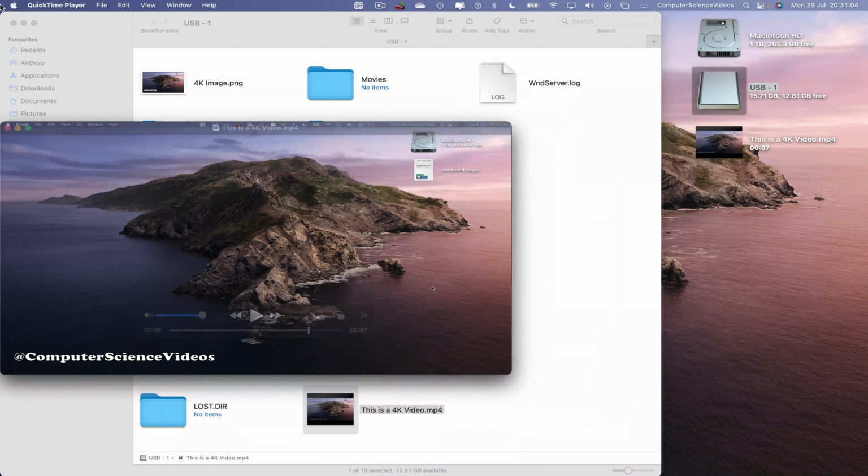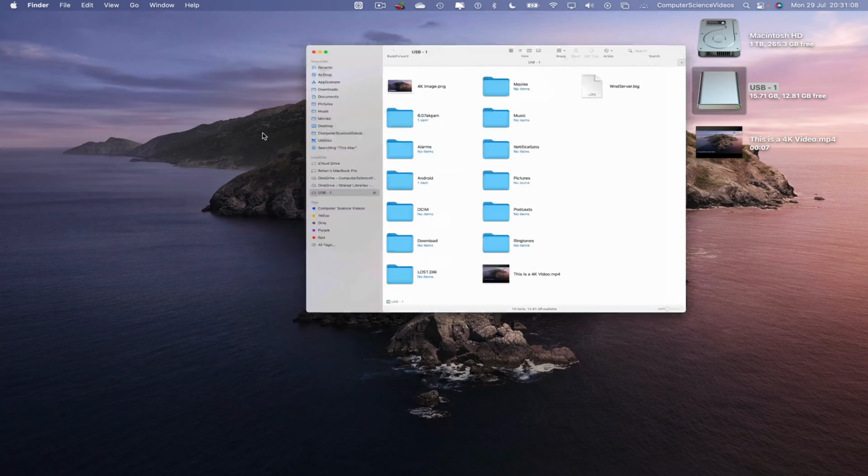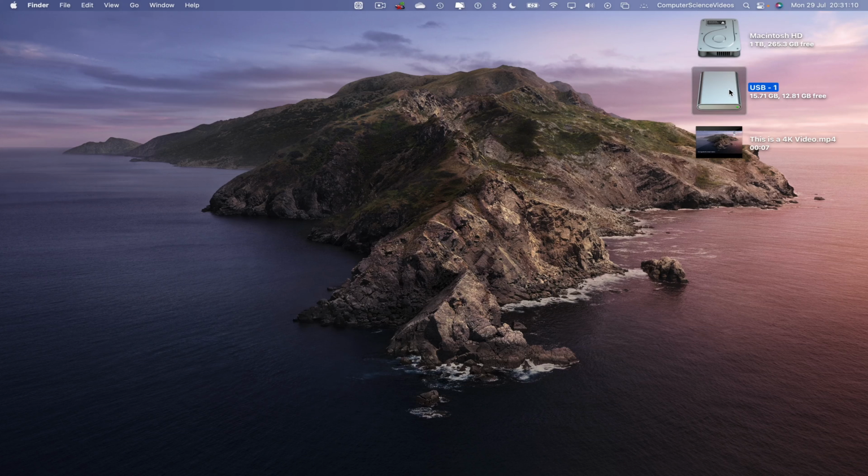In 4K resolution, let's quit QuickTime Player. Let's now quit Finder, let's now re-eject, Command E. Remove from the system. And so that's it for this video.